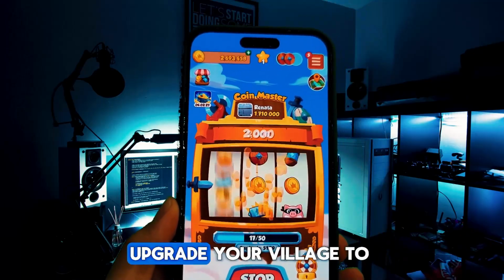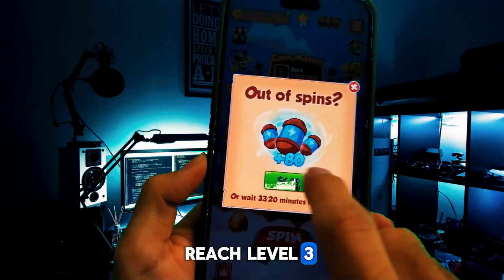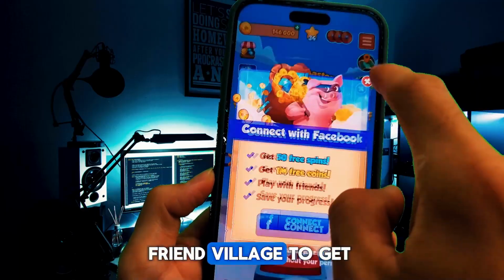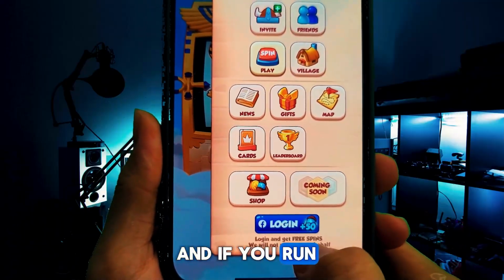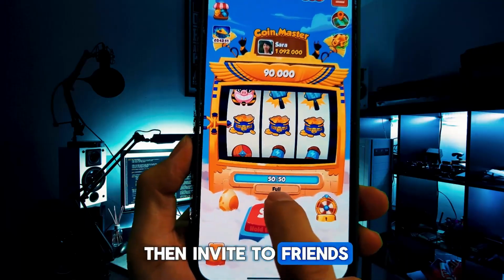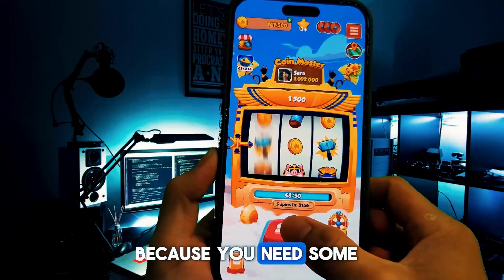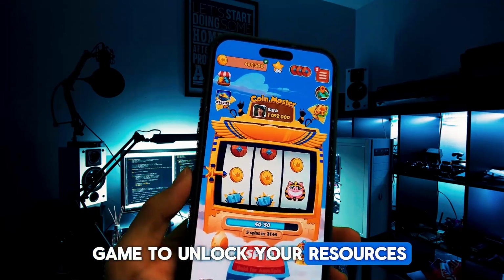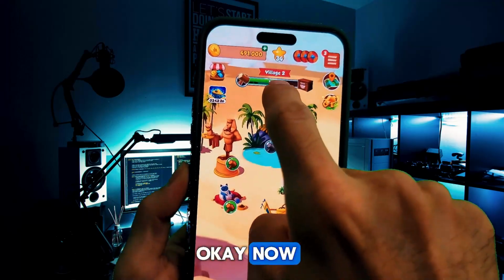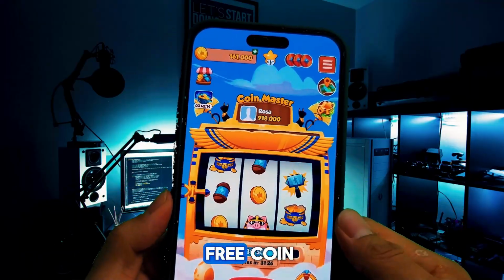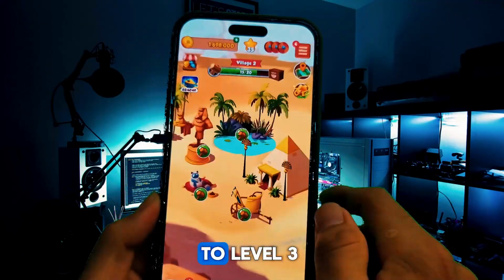You need coins to upgrade your village to reach level 3, and if you run out of coins, you can attack your friend's village to get their coins. If you run out of spins, you can connect your Facebook account, then invite friends to get free spins. Because you need some coins to unlock level 3 of the game to unlock your resources. Okay! Now just play this fun game by clicking the spin button with me in order to get free coins to upgrade our village to level 3.